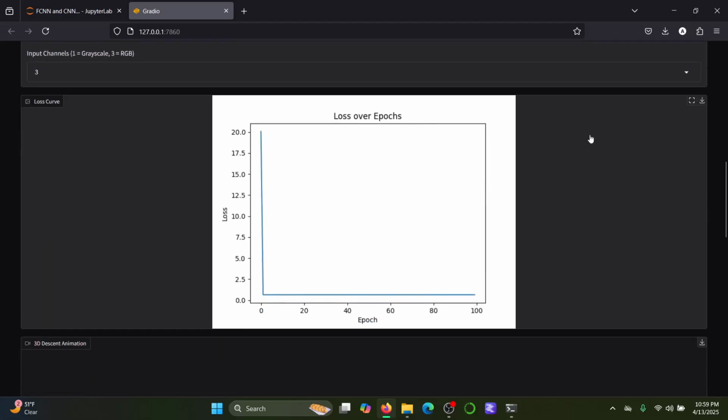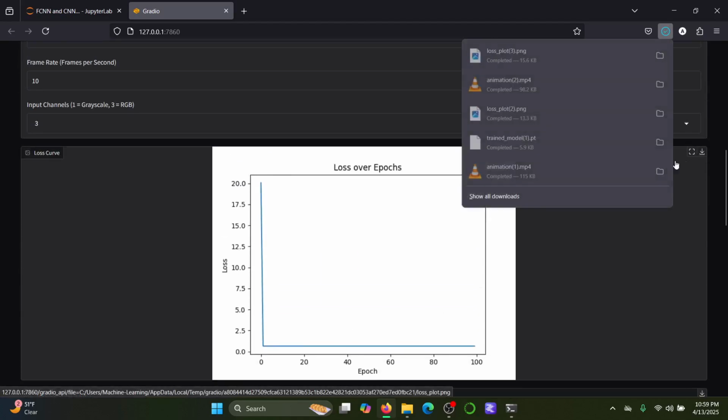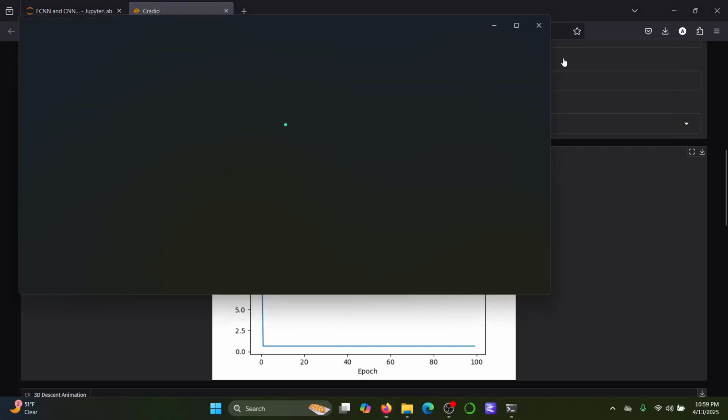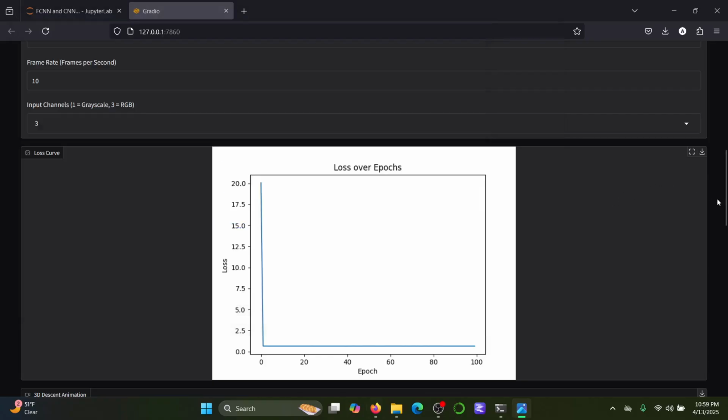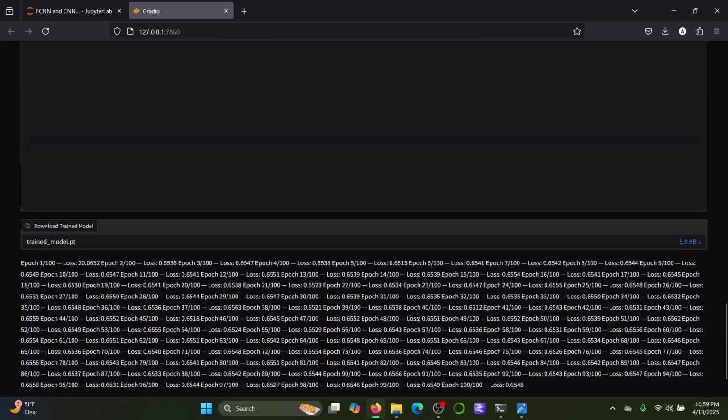Here we get our loss over epochs curve. Everything on this page here is downloadable. So if we download this, we can have it in our computer and view it here. So you can see it started off pretty high with the error, and it quickly came down here and stabilized out to 0.5 as our losses here say, or around 0.6.